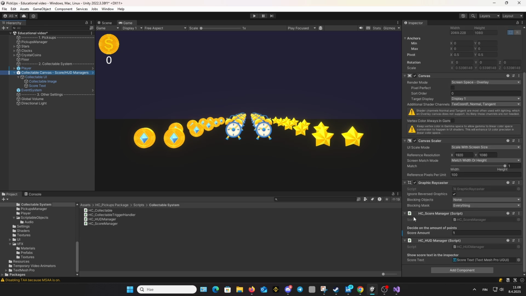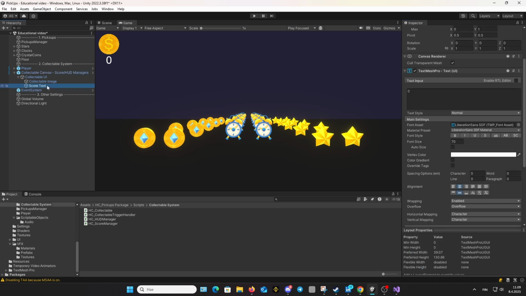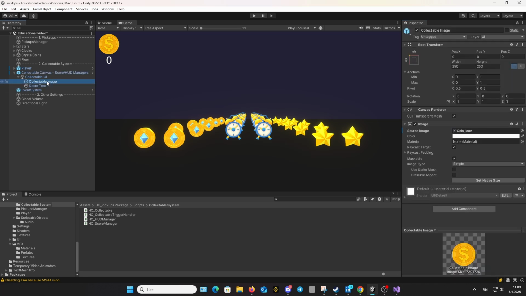Score Manager calculates the score points and, with the score amount value, you can decide how much the score of the items to be collected increases when you collect one item. HUD Manager displays the score points as text. The code automatically retrieves the score text variable based on the name. Here, you can change the collectible image icon of the item to be collected.